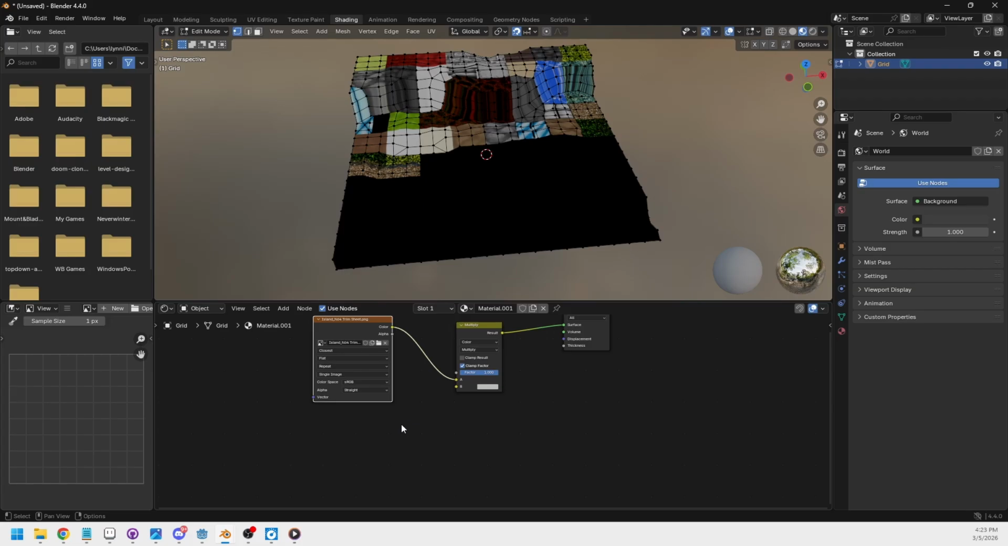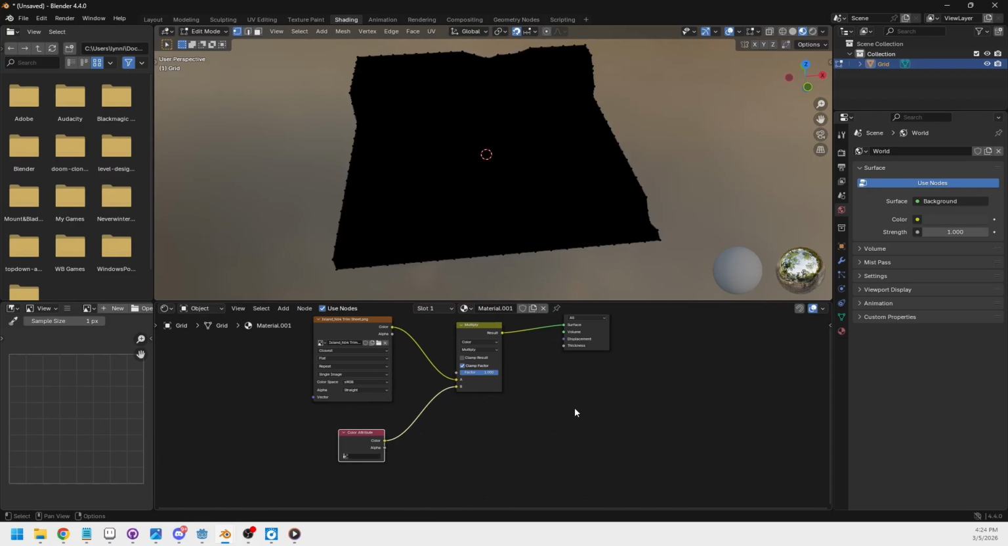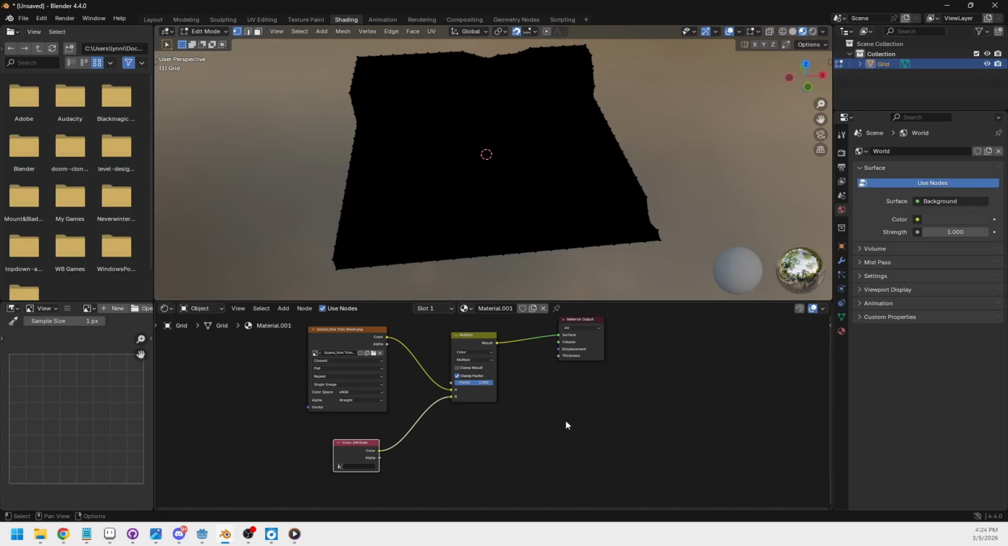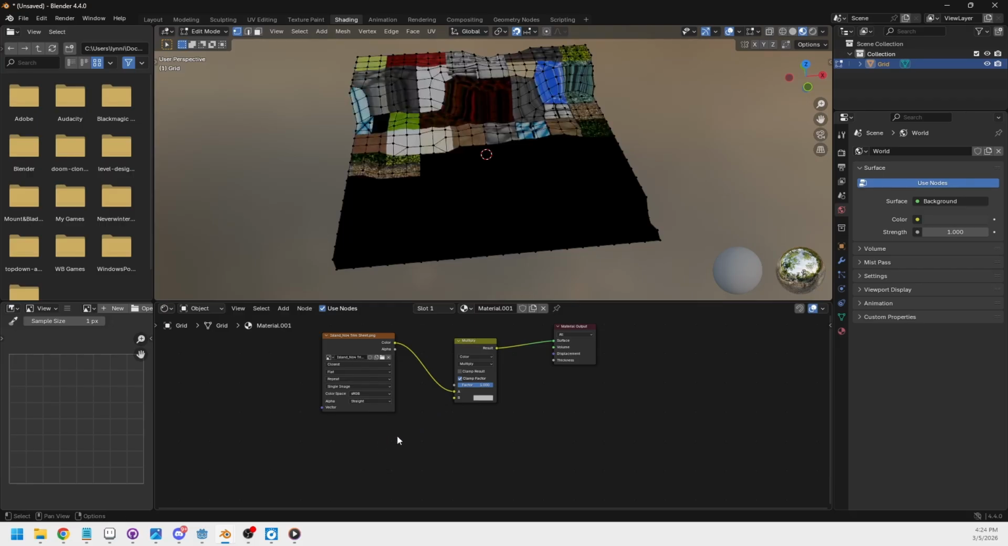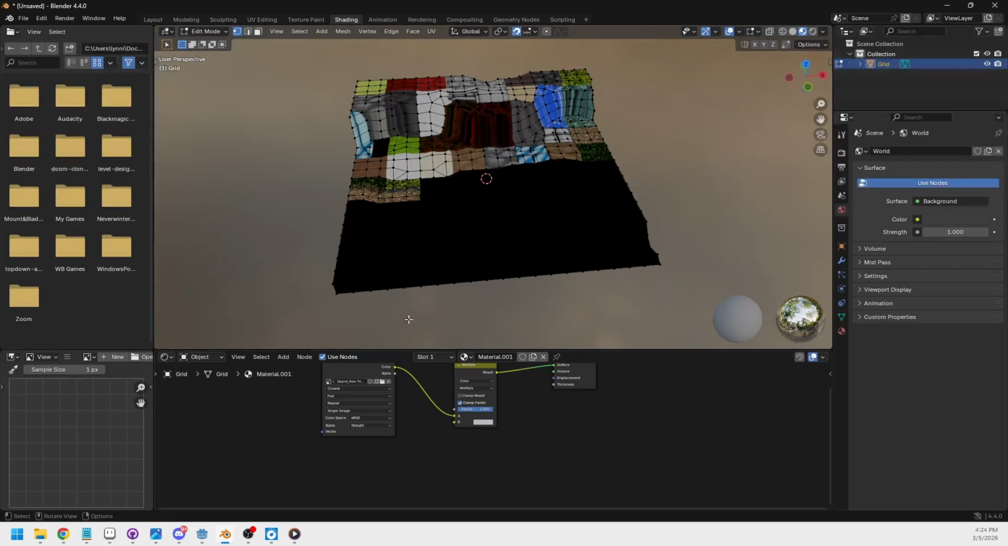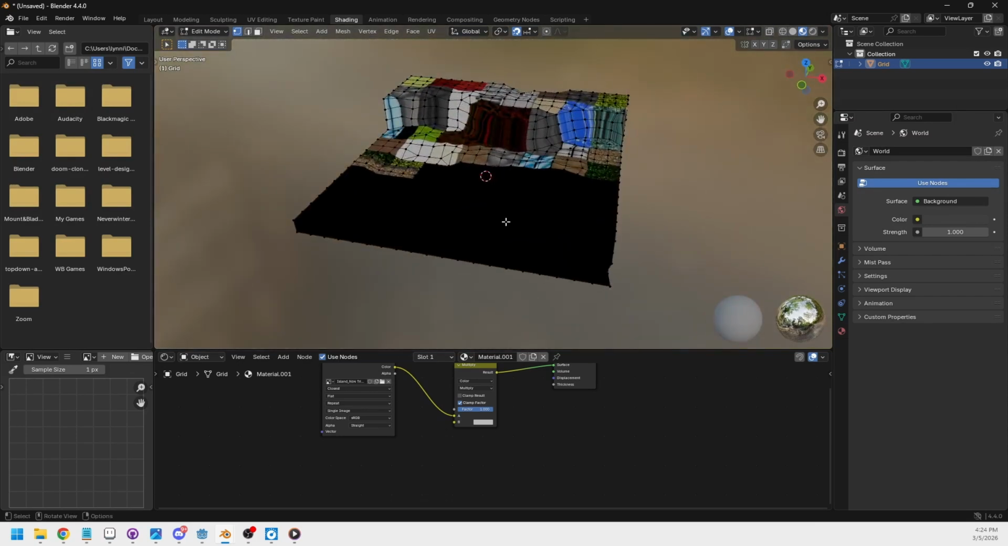And then for the vertex colors, we're going to be using, it's called color attribute. There we go. And then this is going to go into the B slot. Very good. Actually, for now, let's ignore that and let's just focus on texturing.